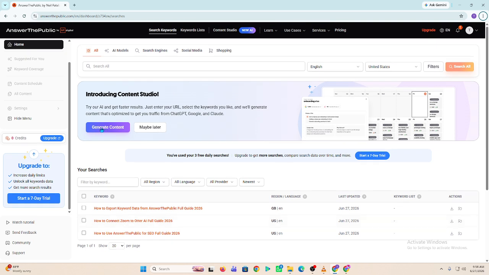Next, refresh the page. Sometimes Answer the Public doesn't load properly due to a temporary glitch, and a simple refresh can fix it. If the issue continues, clear your browser cache and cookies. Old or corrupted data can prevent the site from loading correctly.